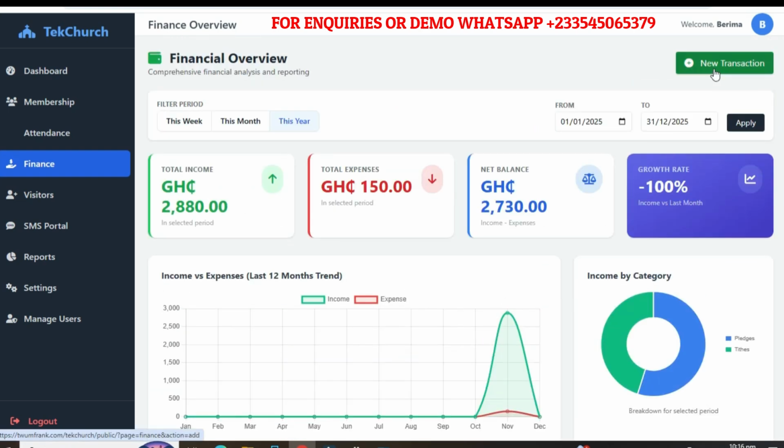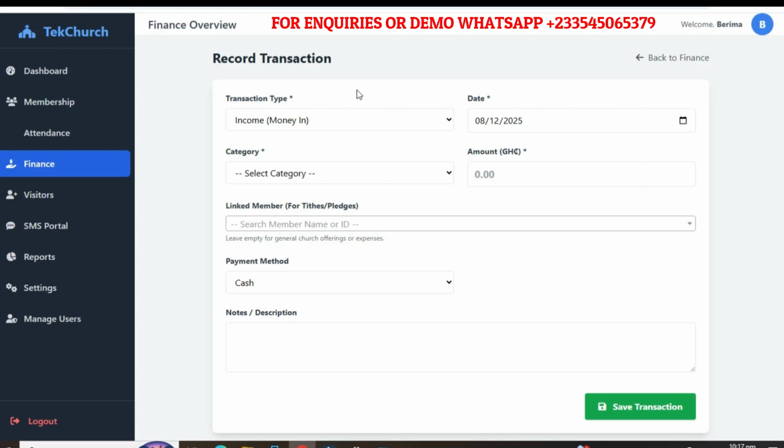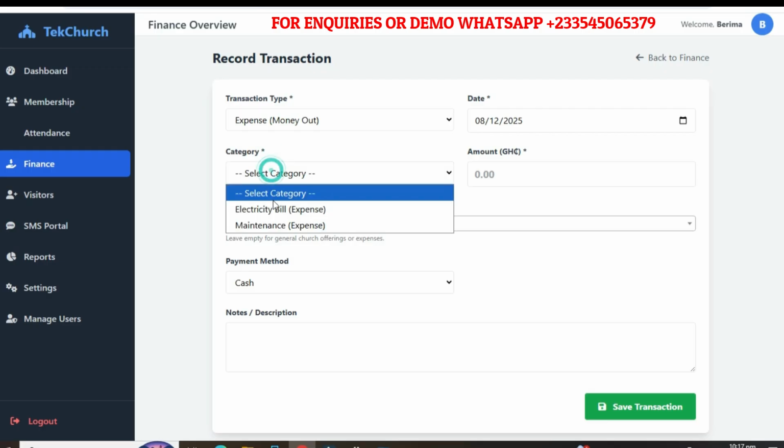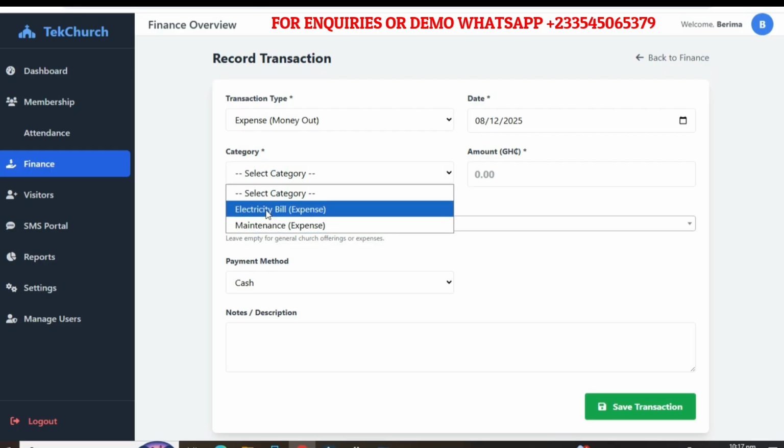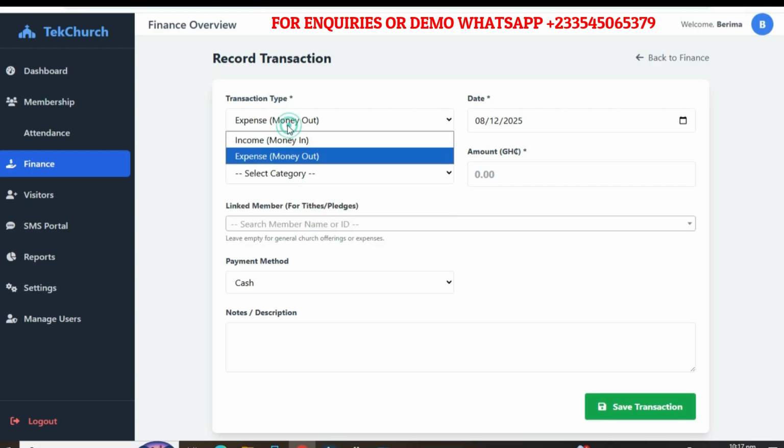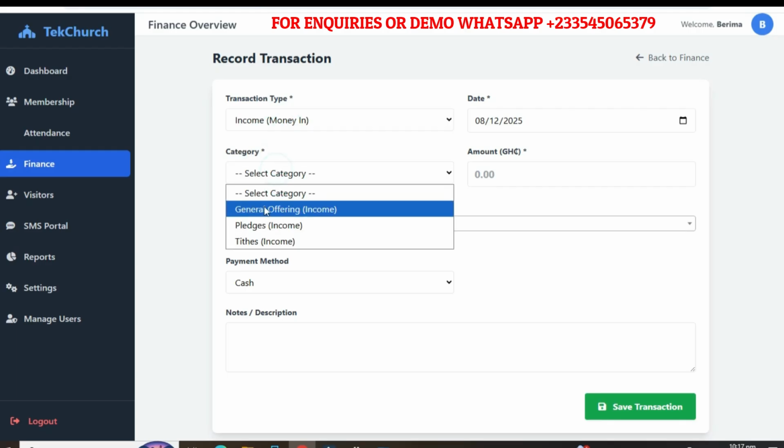You can also add a new transaction. If you want to add a transaction to your system, you can just hit on the new transaction here. So now this is what we use to record transactions. So you need to select the transaction type. If it's income, you just choose income. If it's expenses, you can put it on expenses. So it has categories. As I put it on expenses, it changes the category automatically. If I put it on income, you can also see your income categories.